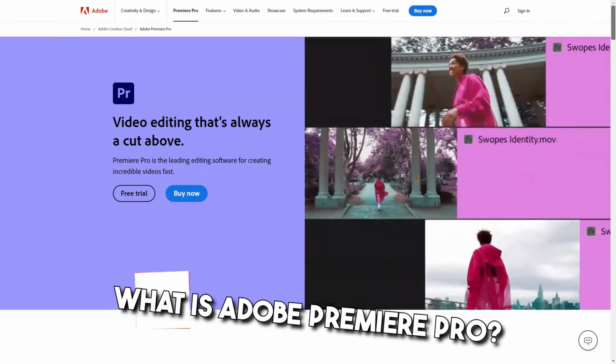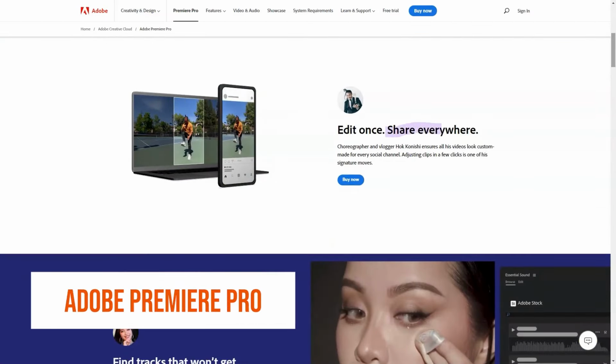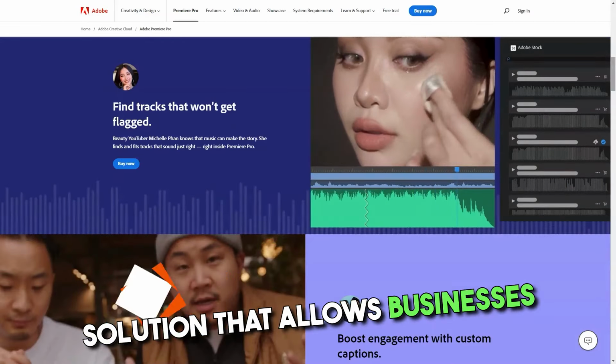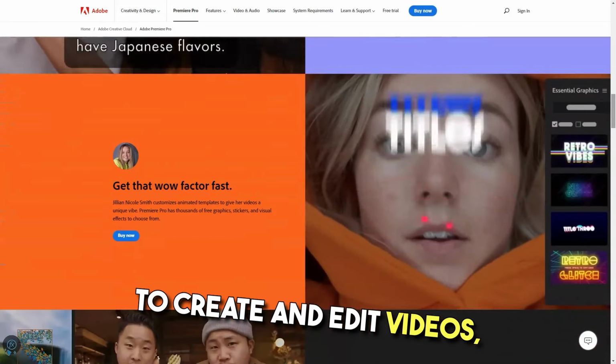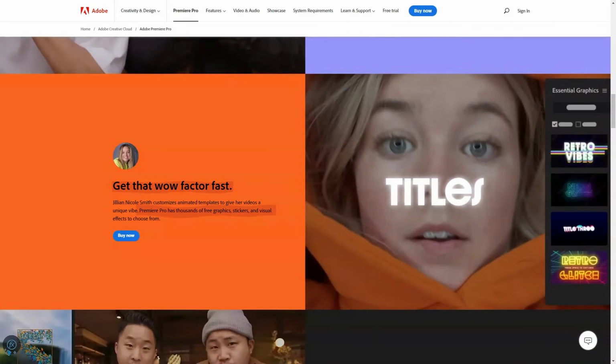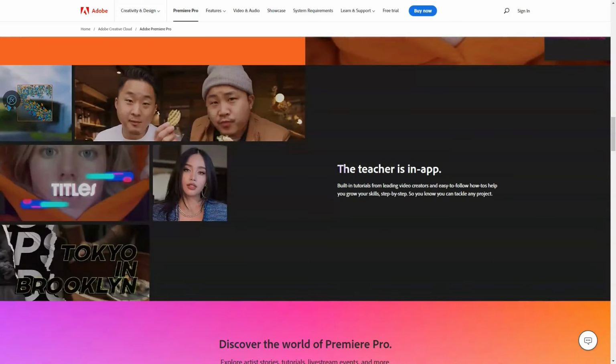What is Adobe Premiere Pro? Cloud-based video editing solution that allows businesses to create and edit videos, add effects or transitions, and export completed footage on a unified platform.